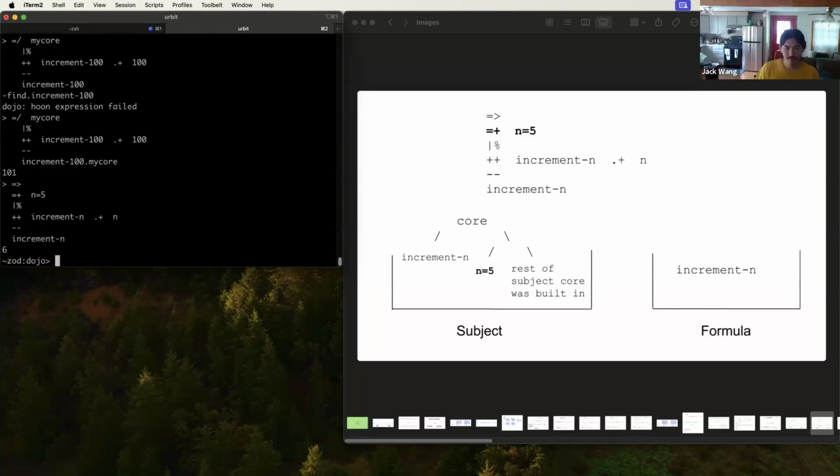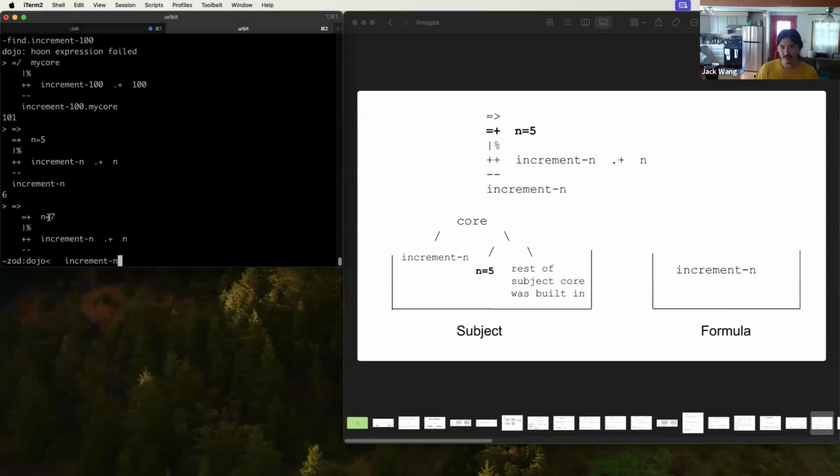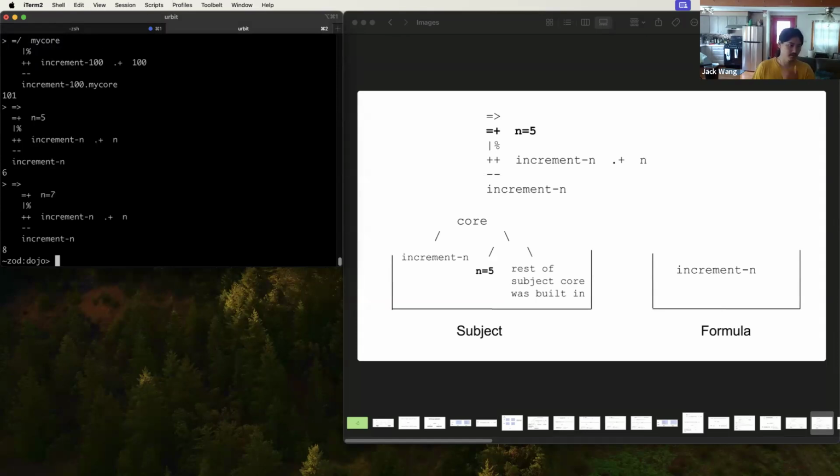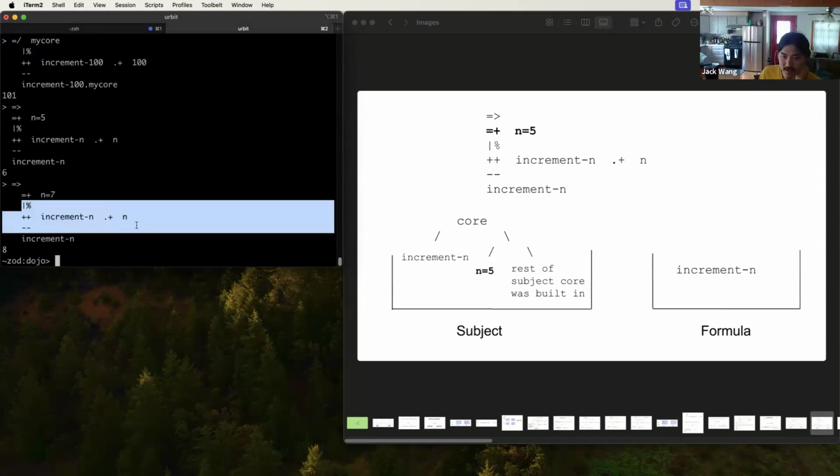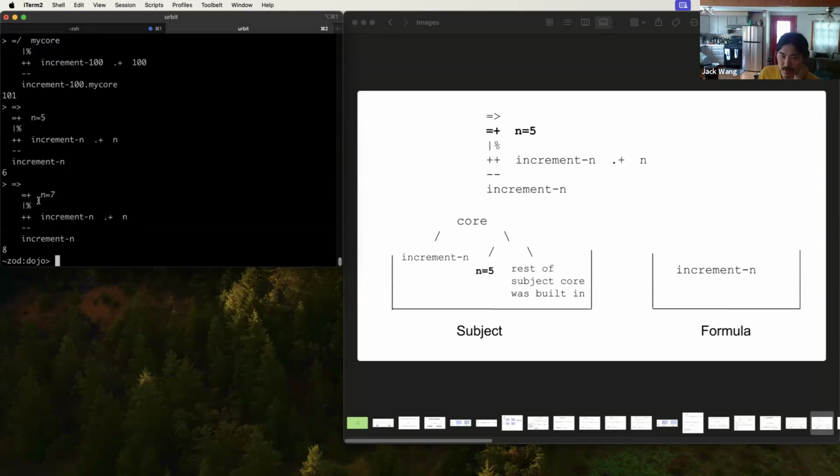Okay. And hopefully it's clear from this example that if we change that n to a different value, and then we call increment n, it's going to grab that different value and increment. Okay. So again, we're attaching this new value to the subject that's getting stored in the data side of this core, and then inside that core, it has an arm that's grabbing that data and acting on it. Okay. Any questions on that?